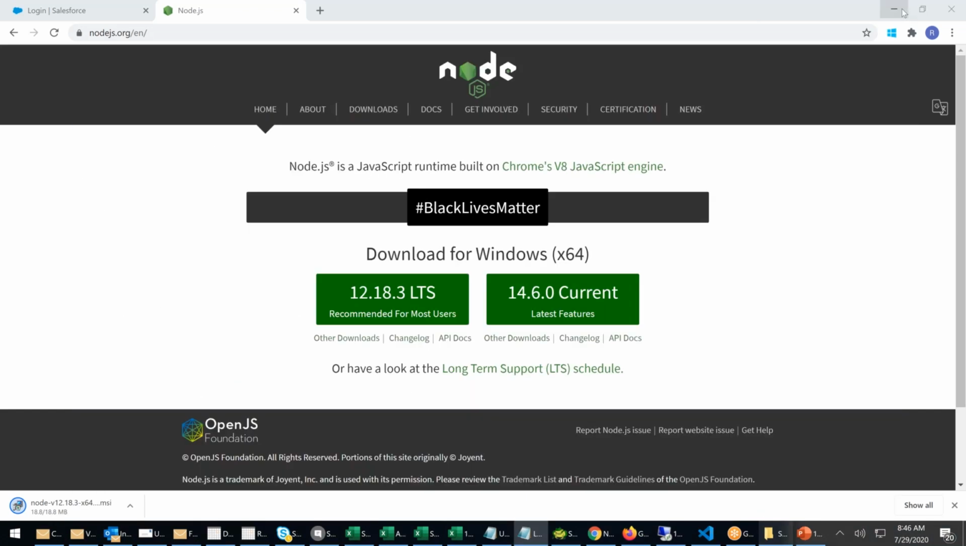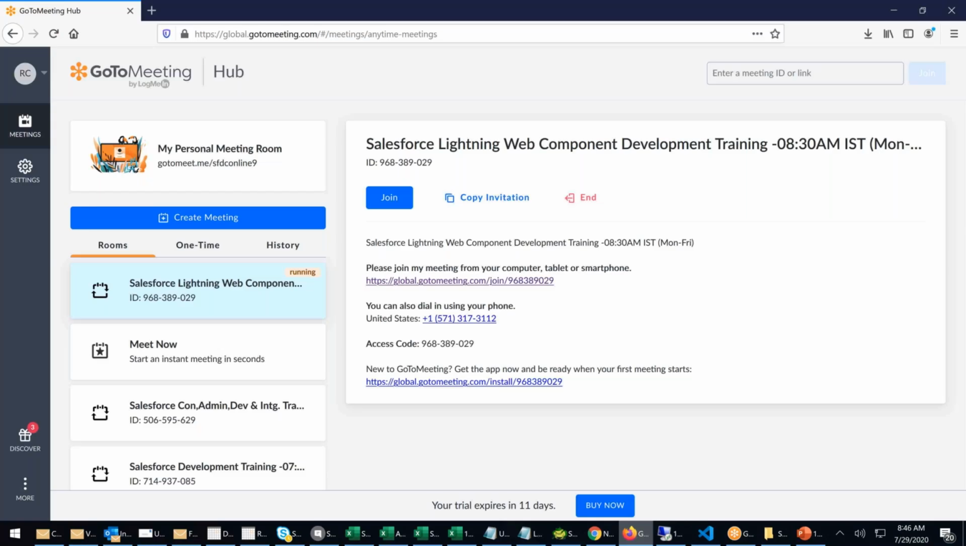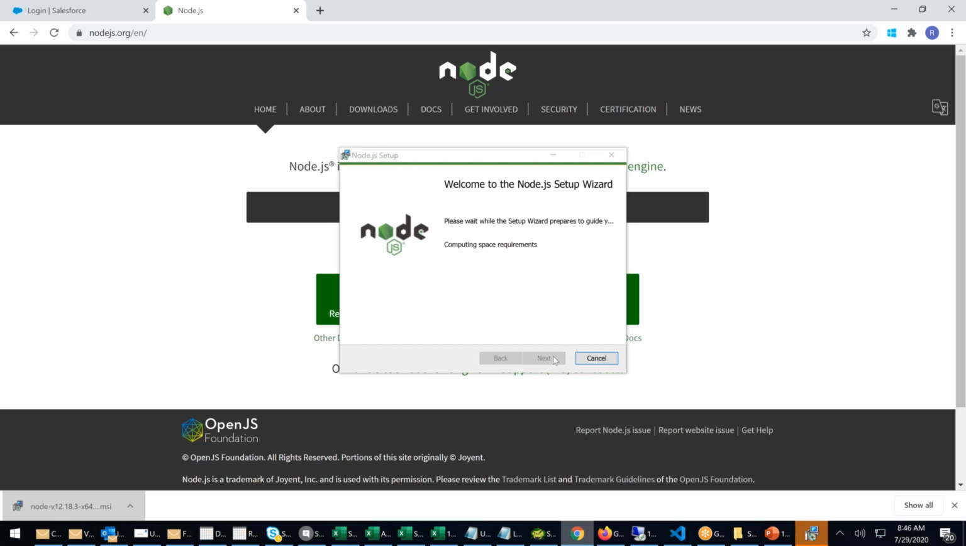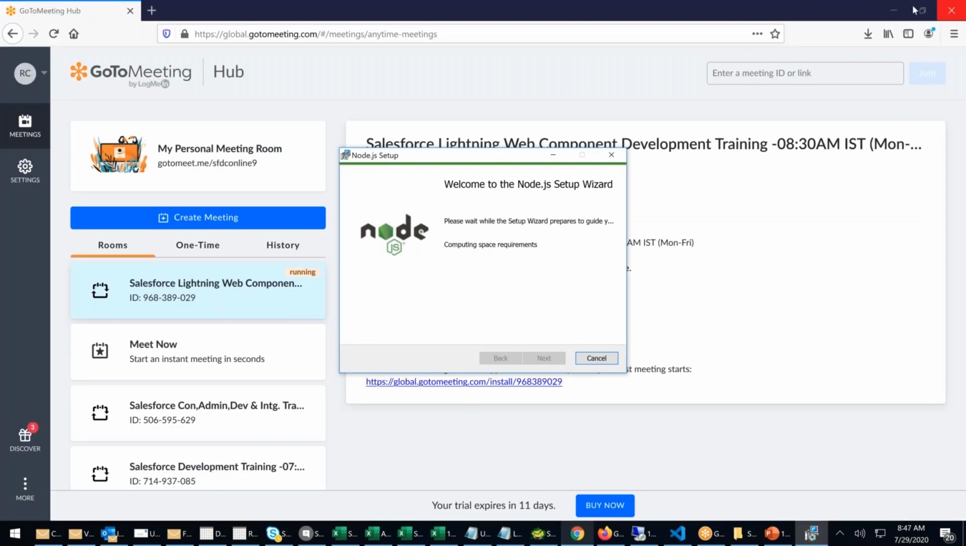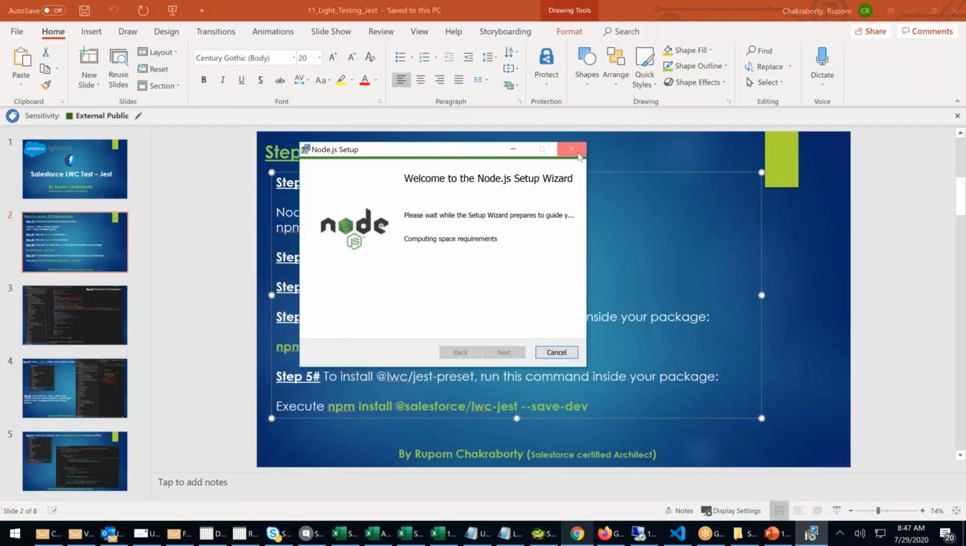Next, step 2: open your Visual Studio project, after the installation is done. After you double click the installer we downloaded, it will say preparing to install. Click next and install Node.js. Everyone clear? Click next, install it, and your Node is installed. I'm saying cancel because it's already installed in my system.